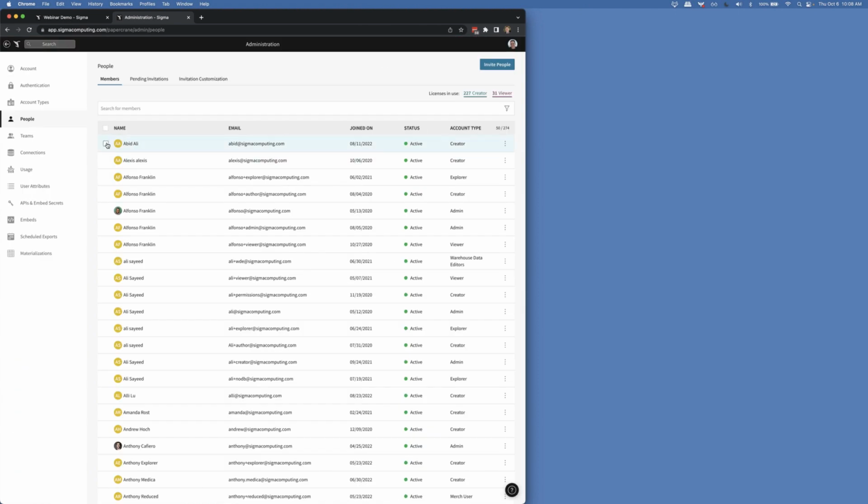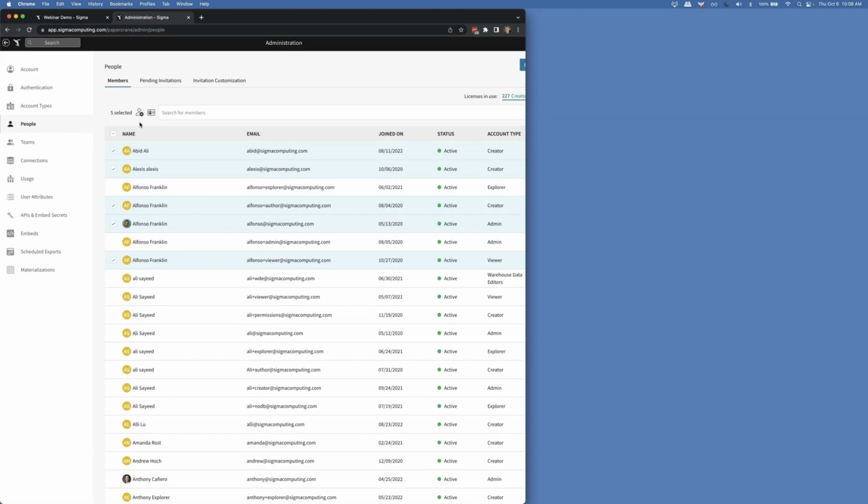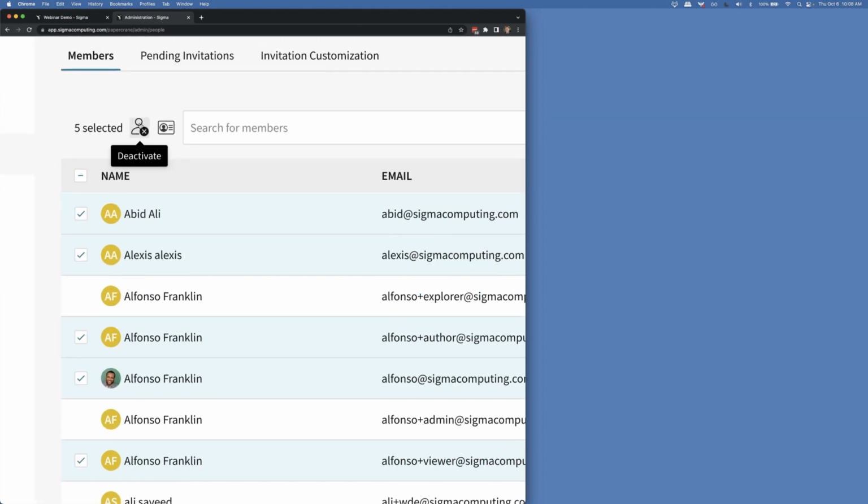And you'll now see there's check boxes. So I can check users. And as I check them, the count up here is going to change. So let's say we select 5 different users. And now there are 2 new buttons up here. One is to deactivate. So if I click this, it'll deactivate 5 users. And this is for changing the account type in bulk.